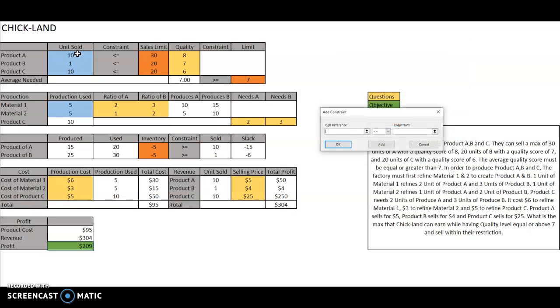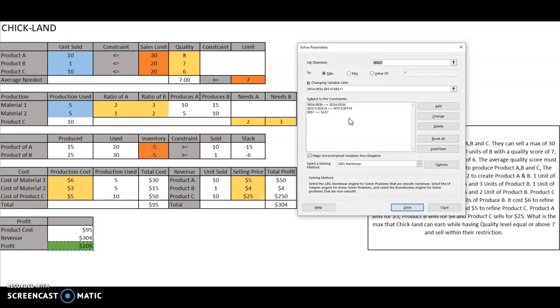The amount of units we sell must be less than or equal to the sales limit over here. And then we add that. The next constraint we have is the quality: the average quality score of the product we sold must be greater than 7. And then the next constraint is the inventory. You can't sell more than what you have in inventory. So we'll put this in, and then this is the units sold. Add that, and then you drag it back.